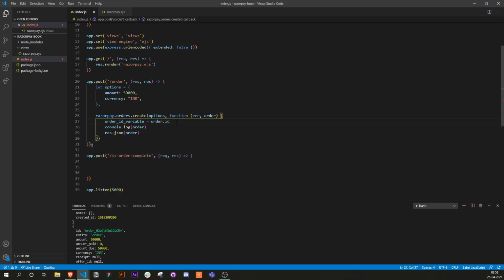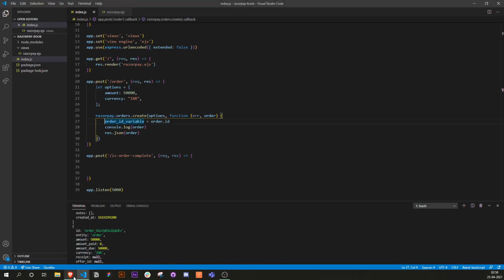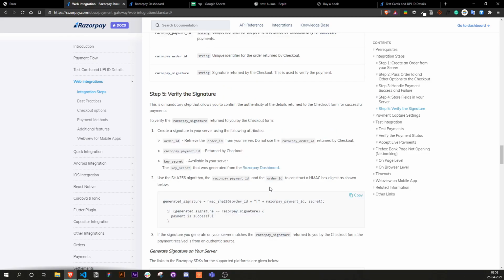So why did this come here? This is basically your order ID stored. I recommend at least storing it in your request, but since I'm the only one using this for now, I think this is pretty nice and simple to set up. So the order ID is now stored in the order ID variable, and then let's now check whether the payment is done or not.